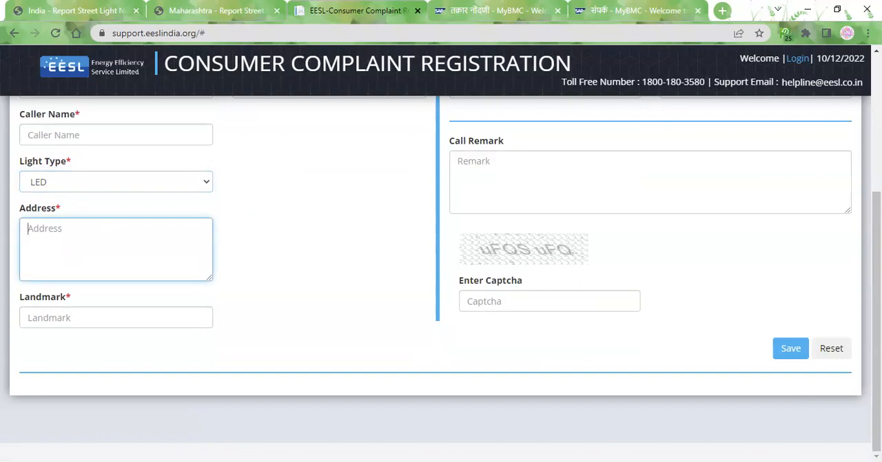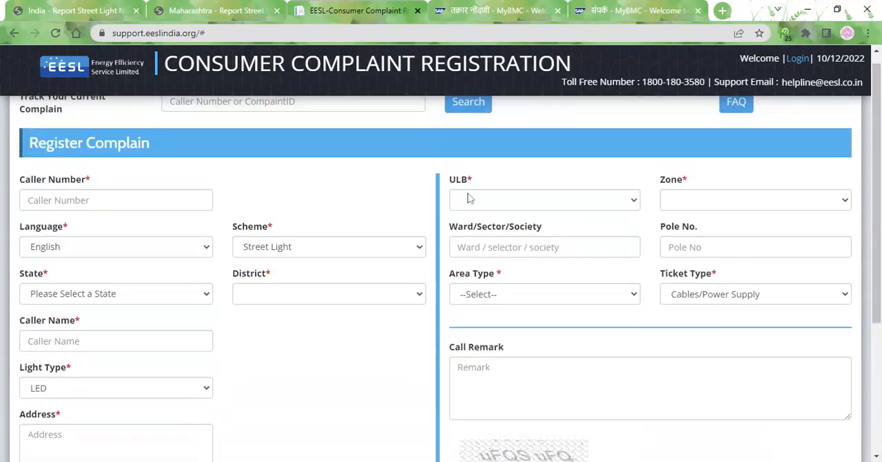And here you need to type in your address, your landmark, and here you need to select the ULB, the zone. And then over here you need to type in your ward or your sector society name. Here you need to type in the pole number of the street lamp, and for the area type you need to select it based on the number of street lamps that are not working.